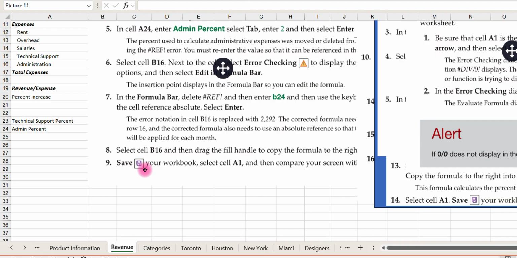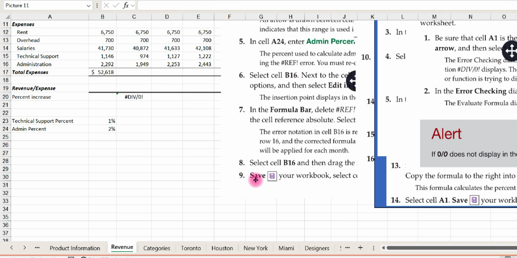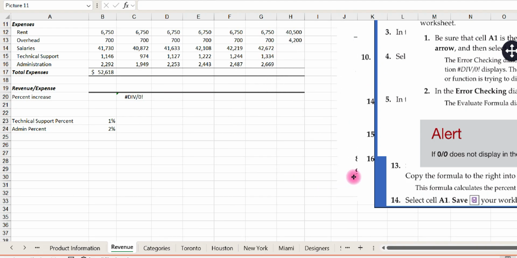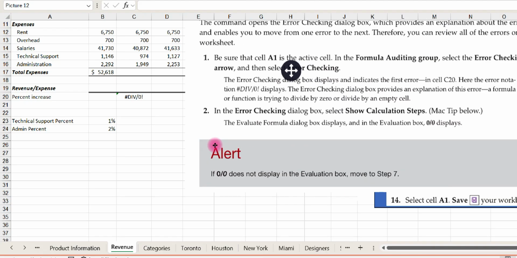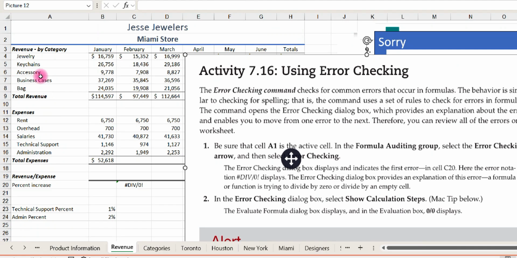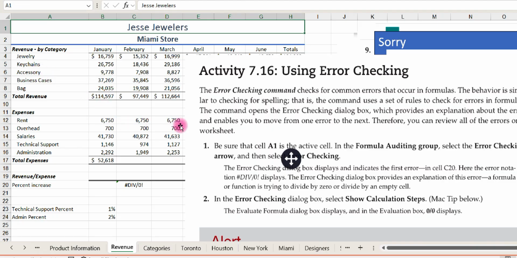Everything's pretty good so far. P16 done, P4 done. Now they're asking us to select the A1. The reason they want us to be on A1 is exactly the same as if you're doing spell check and anything else, that you have to have the beginning and an end. And the beginning in Excel is A1, and the end is wherever you run out of cells.